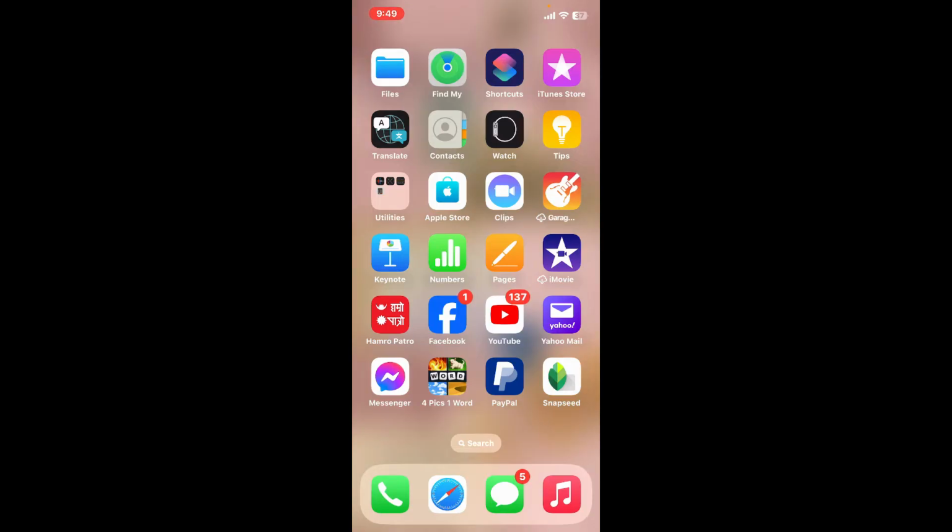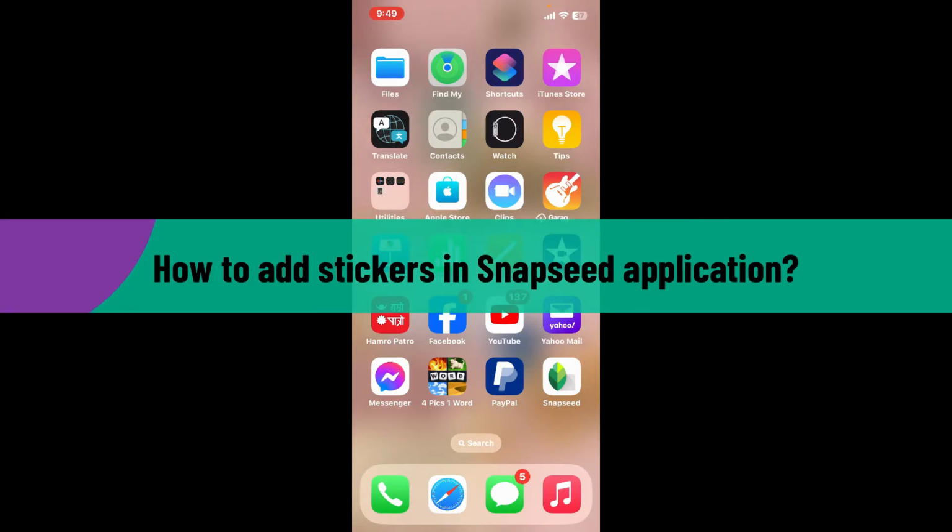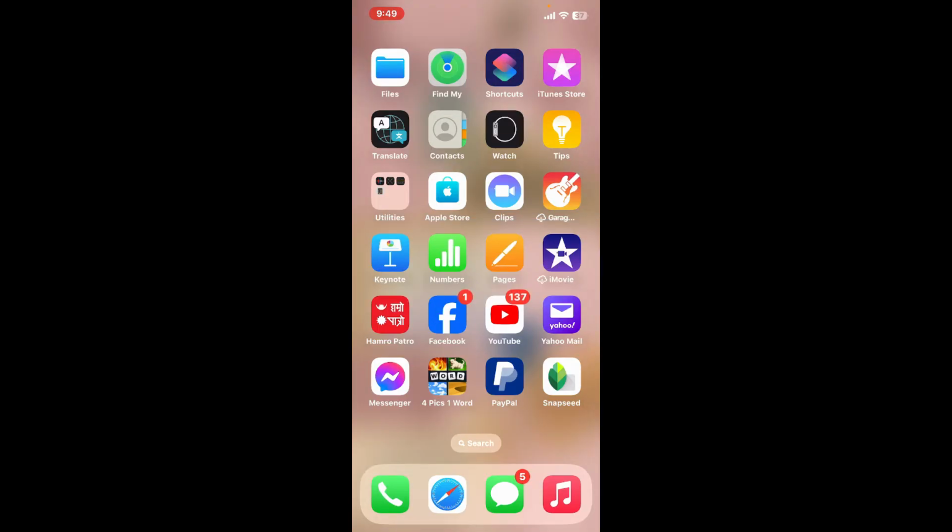In this video, we will be learning how to add stickers in Snapseed application. So without wasting much of our time, let's dive into the video.